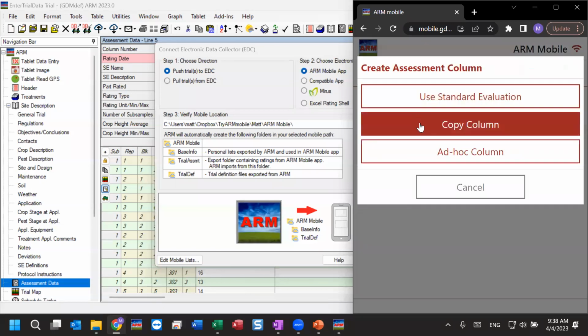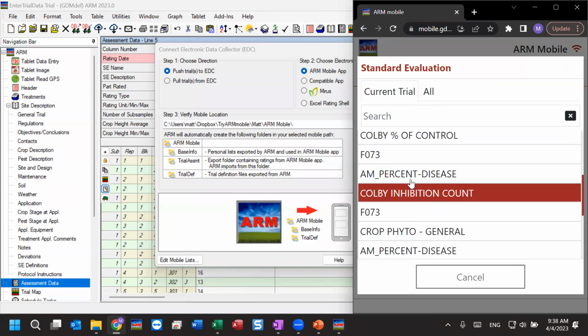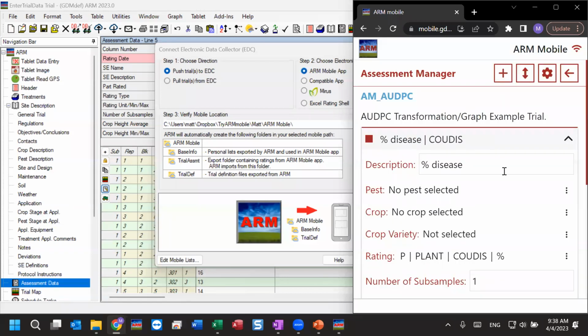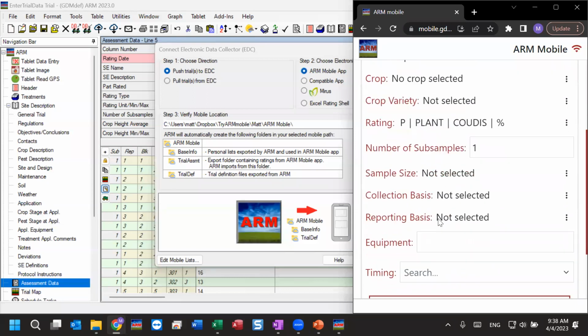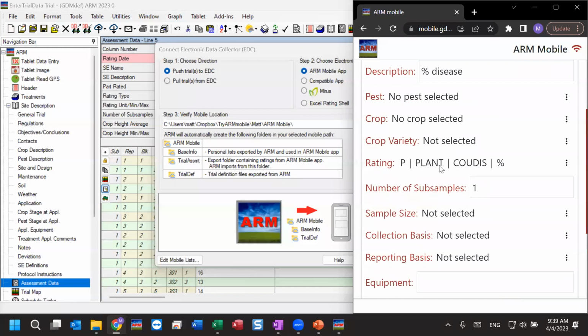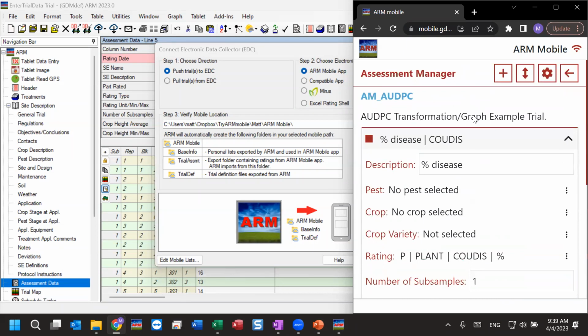So here, let me add that standard evaluation. Maybe we'll just do the percent disease. So that fills in this assessment here. And I could fill in more details if I want, but I've kind of just built in the disease percent assessment that I'm going to do.